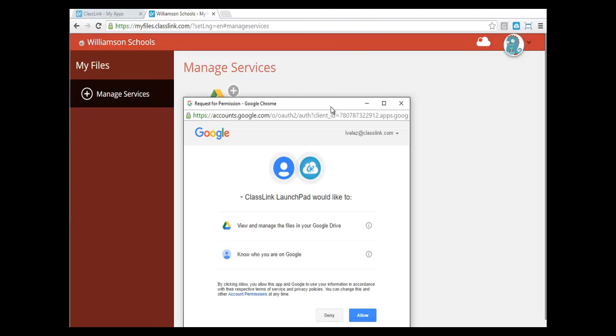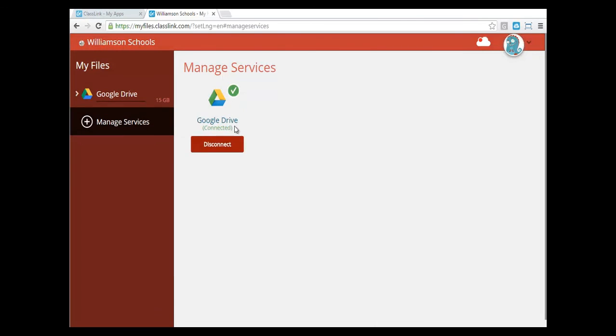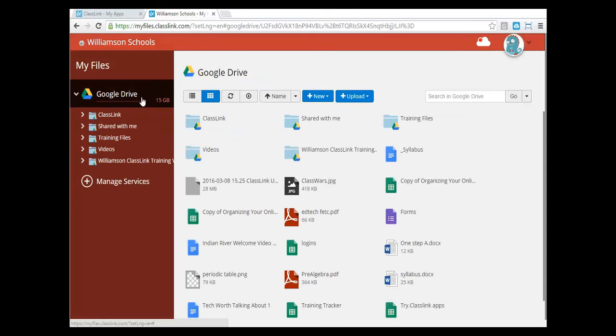When I click on Connect, I'm going to have to either sign in to my Google account in order to connect my Google Drive, or if I'm already signed into Google, then at the top right of my screen you'll see which Google account is currently logged in. If that is the one you want to connect, simply click Allow. If not, you can always sign out and sign into the correct account. I'm going to click Allow, and you'll notice that my Google Drive is now connected, and I have the option to disconnect at any time. When I click on my Google Drive, you'll see that I'm able to access all of the files that are currently saved into my Google Drive.